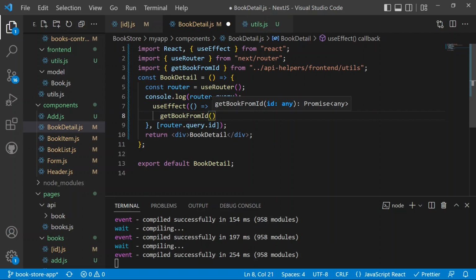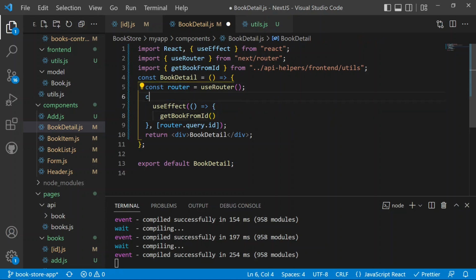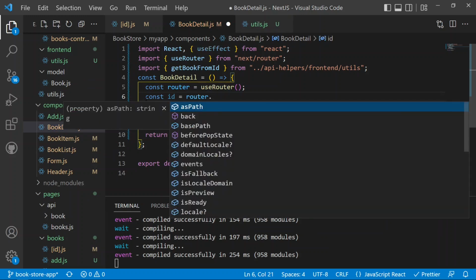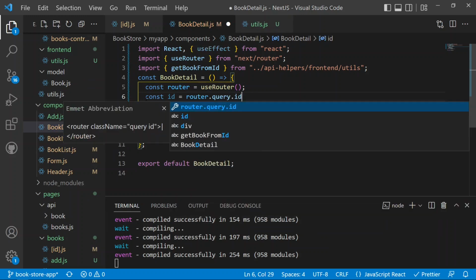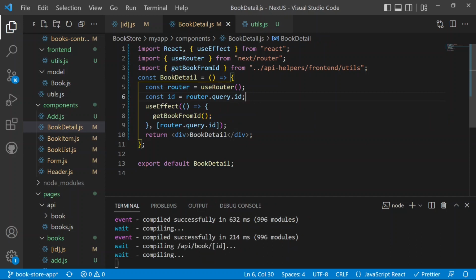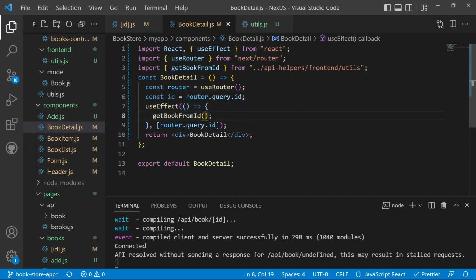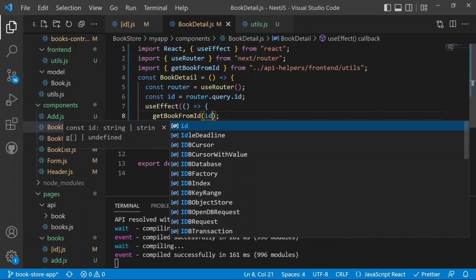And after that, this needs a promise as well. And the get book from ID needs ID as well. So we can destructure the ID from the router. So we can have const id equal to router.query.id. So we will get the ID from this, and inside this get book from ID we need to pass here the ID. So this is what we need.